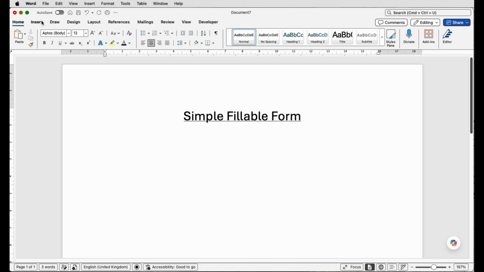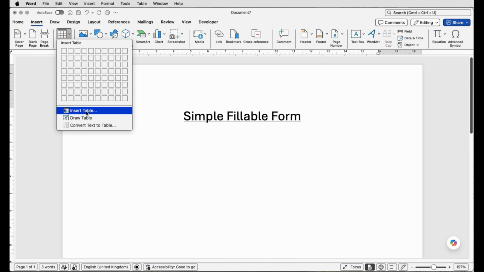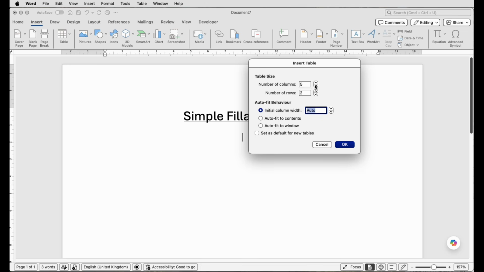Perfect. Now we're just going to go to Insert, Table, click on the drop down, go to Insert Table. I'm just going to select 2 rows and 2 columns. You can just use this little down arrow here just to click and increase or decrease the number of columns and rows. Then click OK.